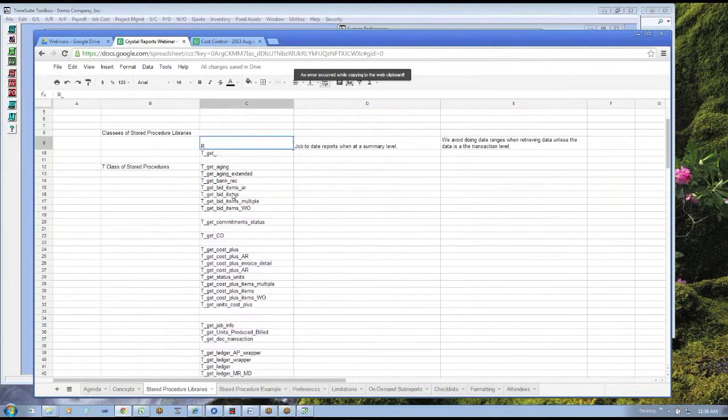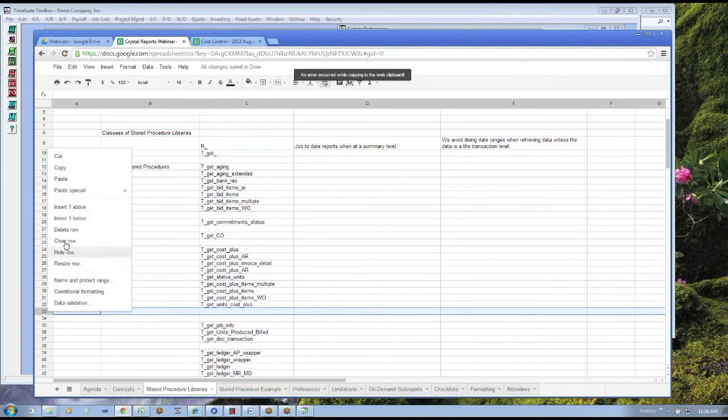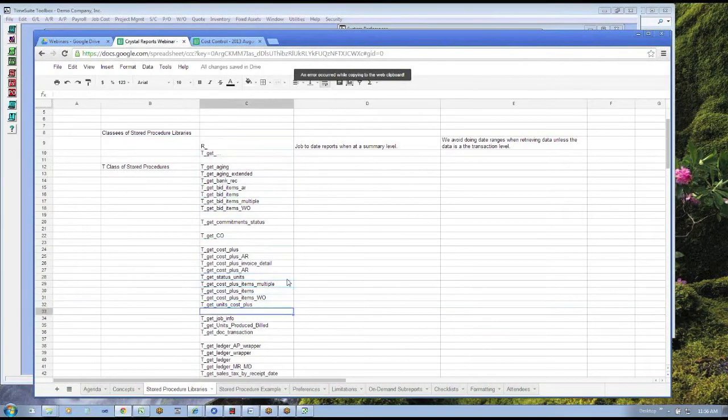So there are generally two classes of report stored procedure libraries. We have an R class and we have a TGET class. The TGET class is an older class. It's something we've put together over a long period of time. The R class is something we started last year. The TGET class, or the R class, reports are job-to-date reports at a summary level. It can be at a detail level, and they're generally just not date-driven, basically. We should say it that way.